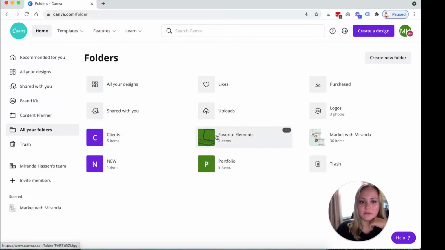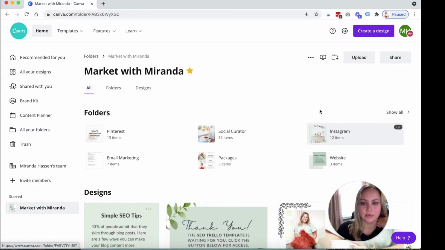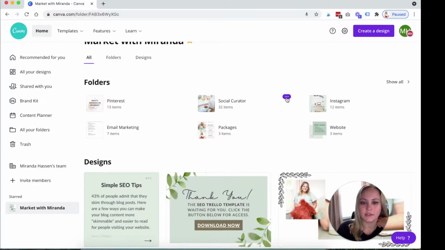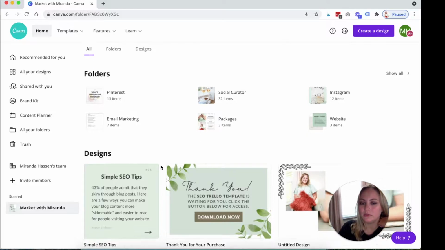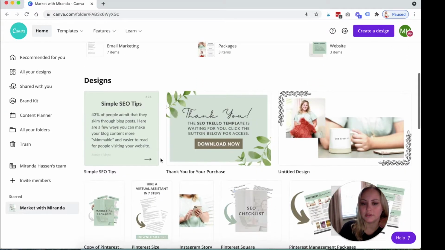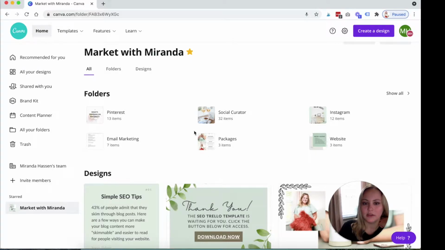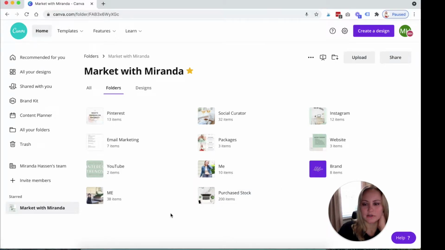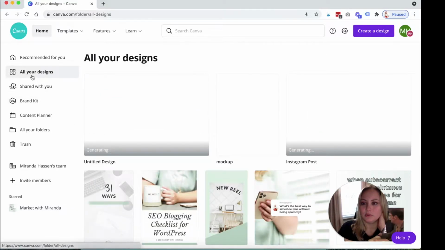And these are the different folders that I have for my own business. So I'm going to show you what I have here. Within a folder you can create subfolders, and then you can also move designs in there as you create new ones. So here I've got some Pinterest templates, email templates, Instagram templates. I can even show you some more, some stock photos and some branded photo shoots that I've done in the past.